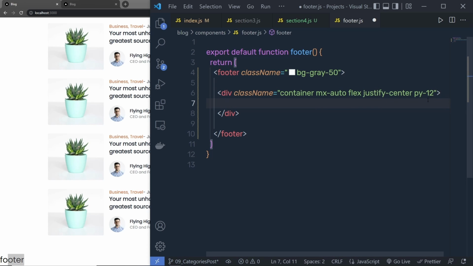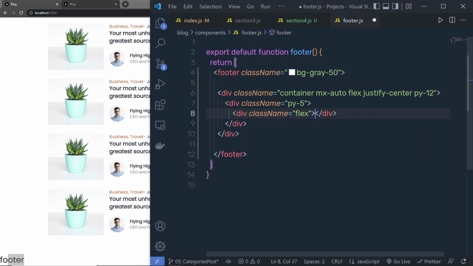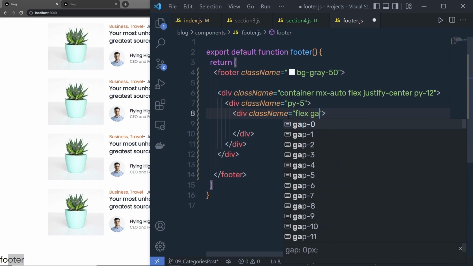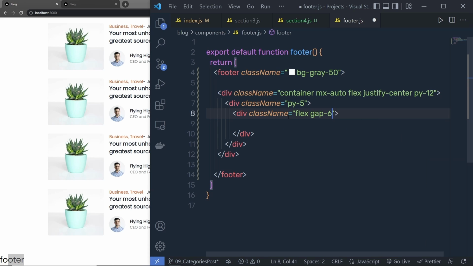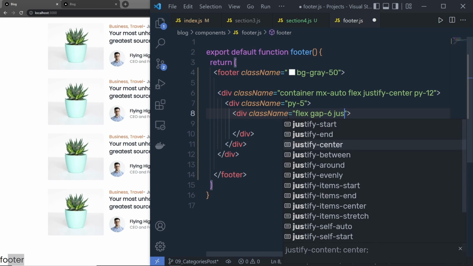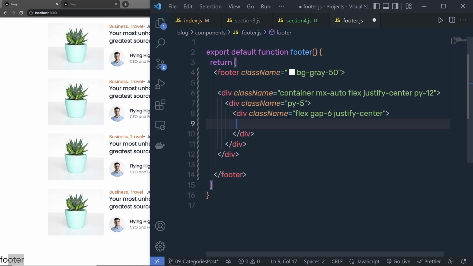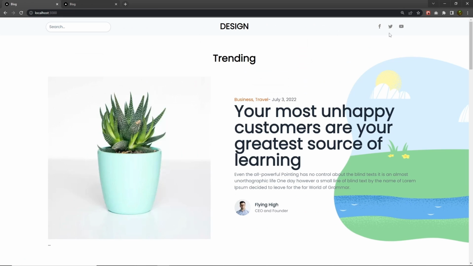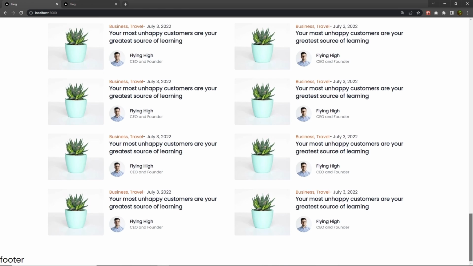Inside this div, I'm going to add a div again and specify class padding y 5. This will just add space between this division tag. Just out of that, I'm going to add a flexbox. So I'm going to say here flex, and inside this flex, I'm going to have my icons. Let me first specify classes to it. Gap is going to be 6, and justify-center to center all the icons. And inside this div, I'm going to have my icons. When you scroll up, you can notice I have this icon code. Let me copy this code and paste that right down here.